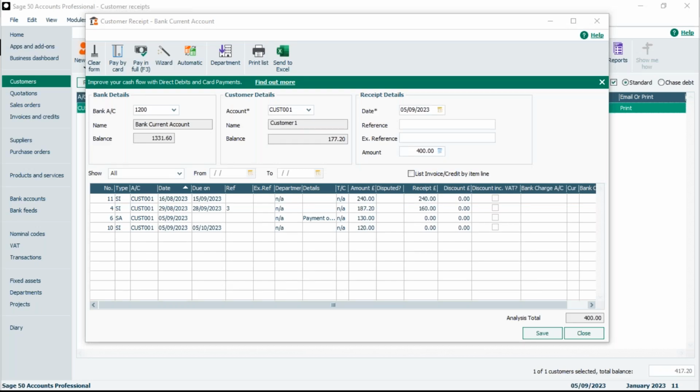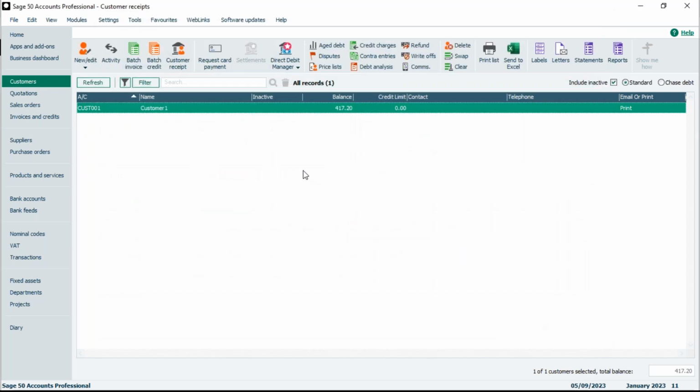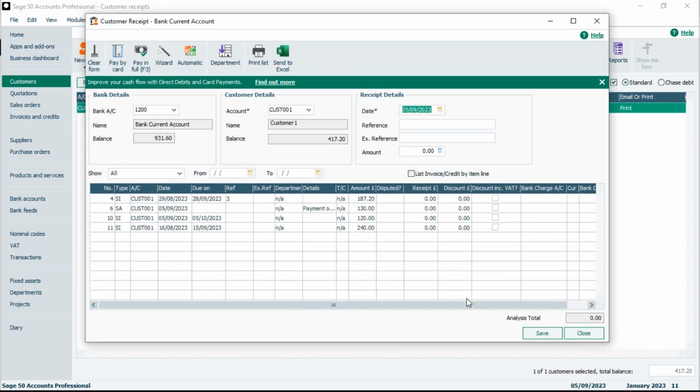Okay, just a quick question that's come through that I'm going to see if we can demonstrate for you. It was just around the automatic feature that I demonstrated earlier. So I'm going to come back into that so you can see that window and go through it again for you. If I go back into customer receipt, I've quickly popped on a couple of extra transactions to try and demonstrate this one as well.